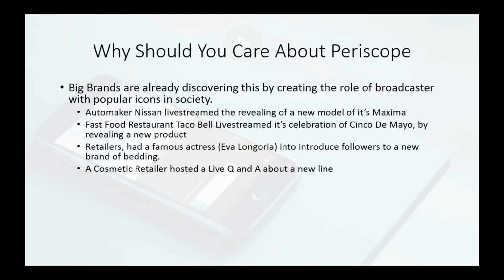There was a cosmetic retailer, and the name is not as important as the fact that they used Periscope to do a live Q&A about a new line of products. So instead of just putting a Q&A on a page where a person has to do all the reading, they were able to allow people to experience them live. So again, being able to do things like direct people to a call to action, which we'll talk about later in terms of how you're going to leverage Periscope, you're able to do all of this in real time.